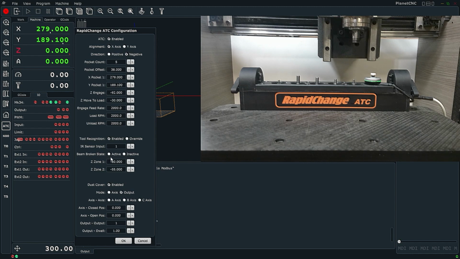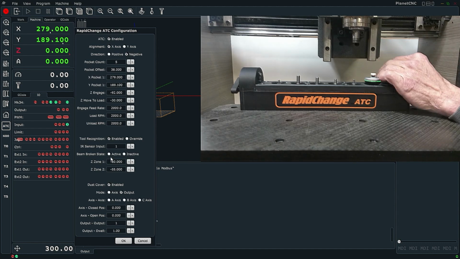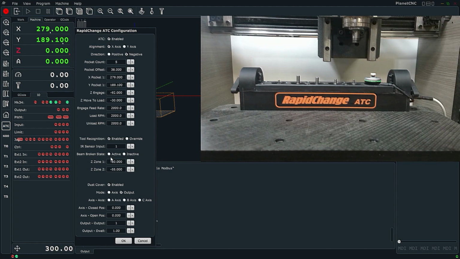So, when we block the beam, it's active. So we need to click active. And now we should be all set.